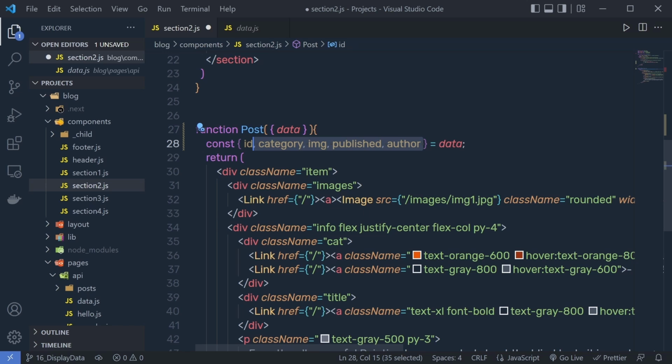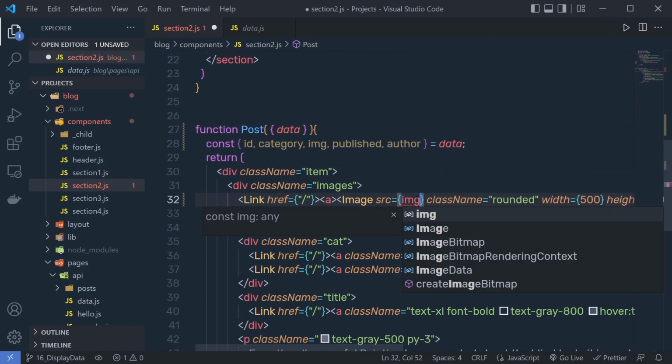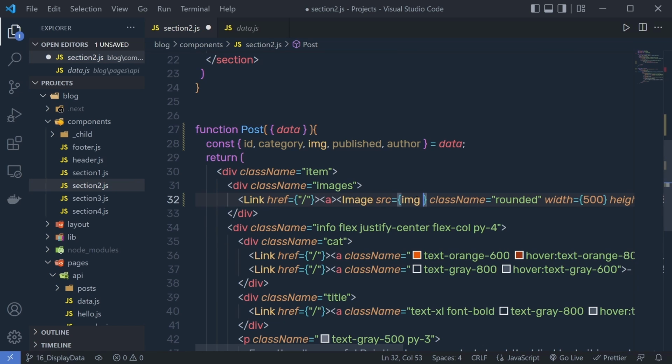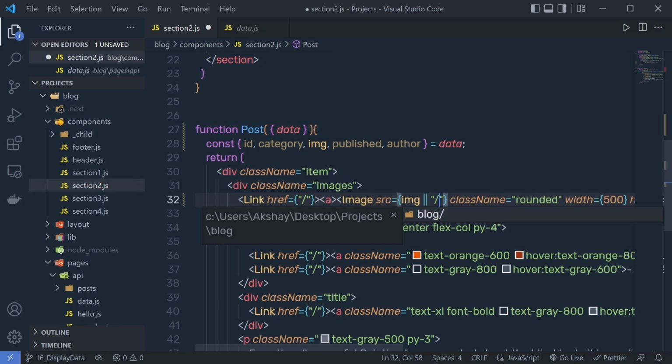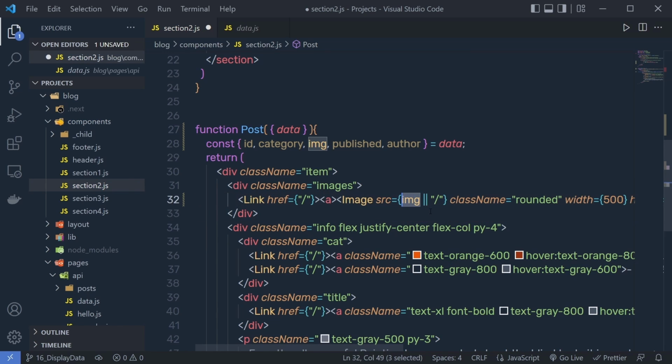So what I'm going to do is, instead of this source, here, I can simply specify img, the data which we will have from the database. So I'm going to specify img, and then I'm going to specify the default value /. So if we don't have anything inside this img, I'm going to specify this default value here. Just after that, I'm also going to specify this category, published, and this author.